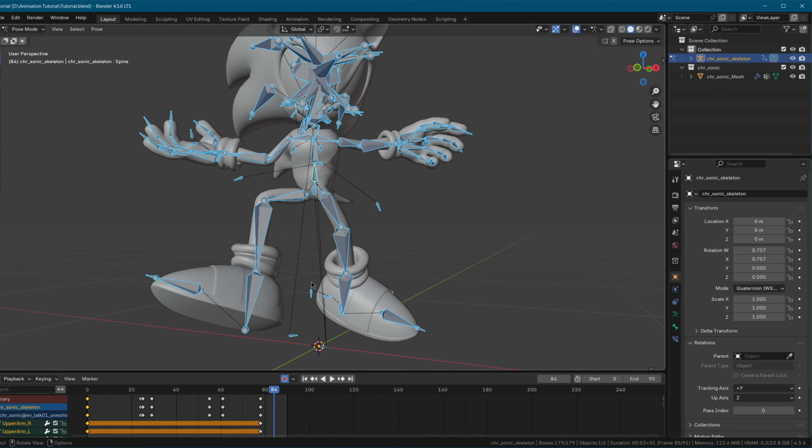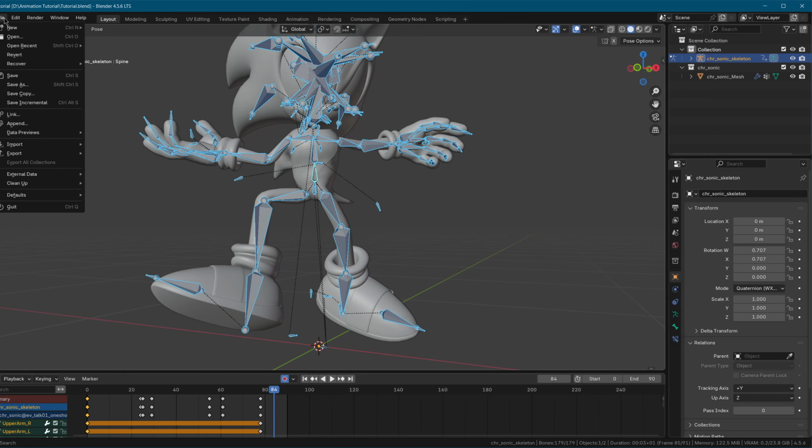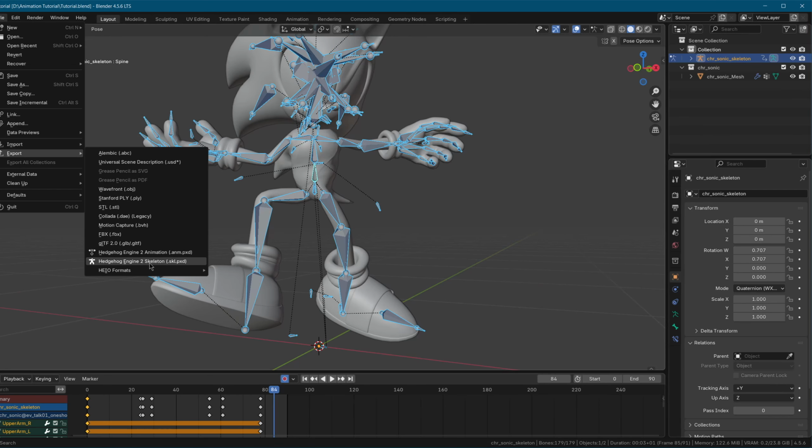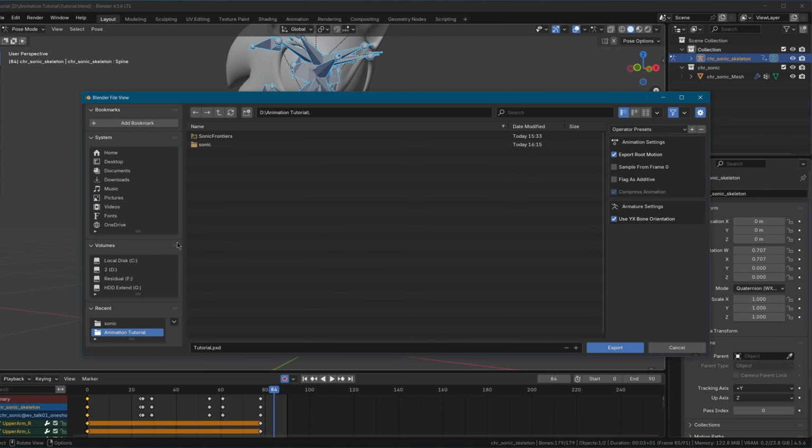Once you're happy with your animation, you do File, Export, ANM.pxd, maybe do it somewhere separate, and make sure that you actually add .anm.pxd to the end of your file. Unfortunately, the add-on doesn't actually do this for you because Blender does not like the fact that some file extensions have 2 periods. So you'll have to make sure you do that on your own.